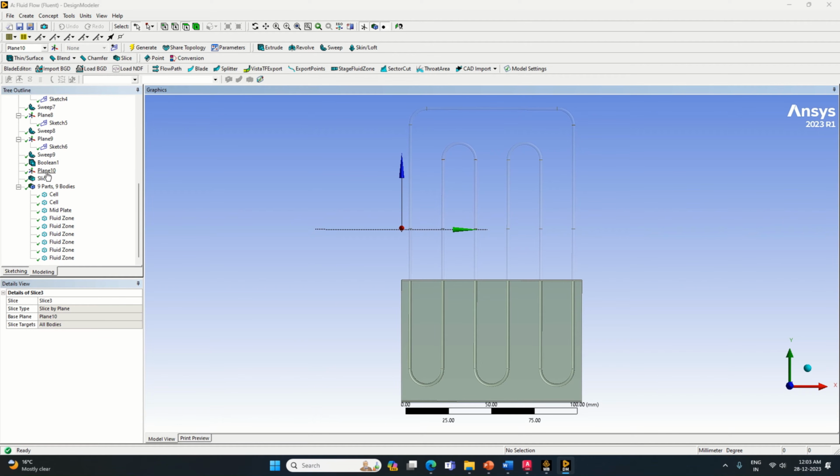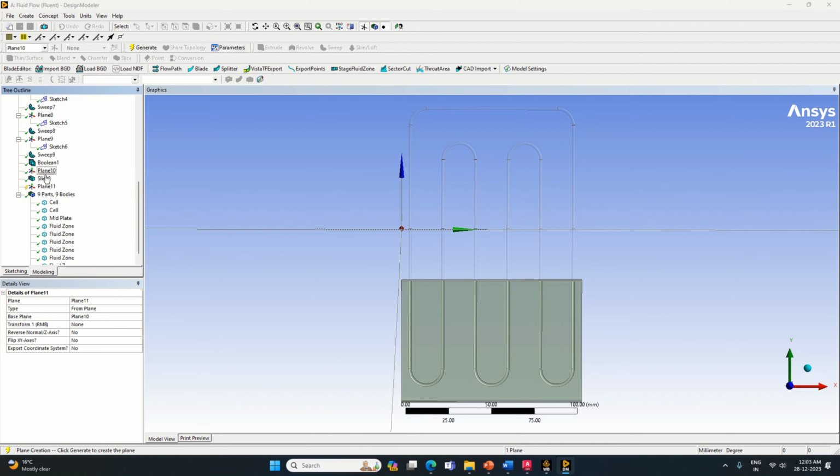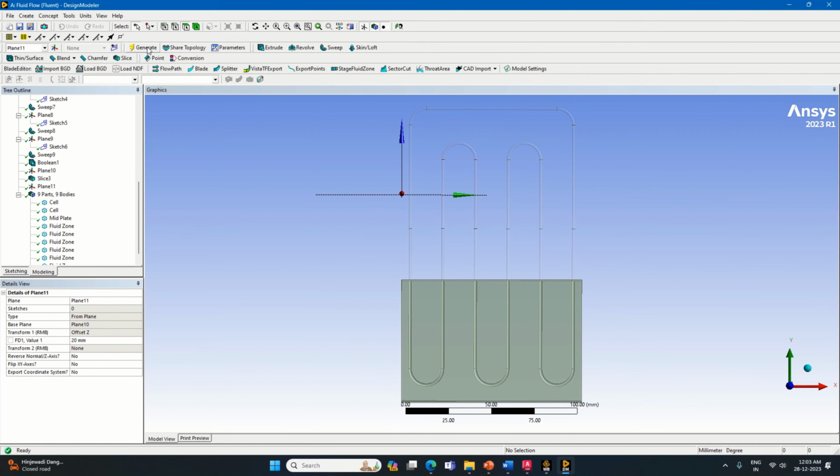So here we have done the slice operation at plane 10. Create one more plane. It will be from base plane Z. Make it offset, say 20, and now generate. We'll do the slice operation.